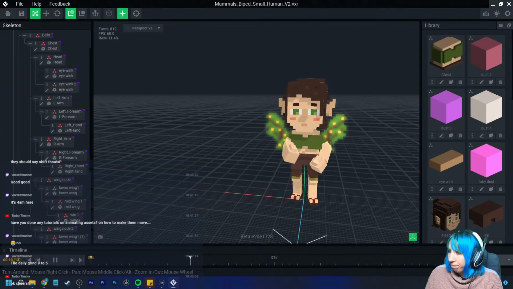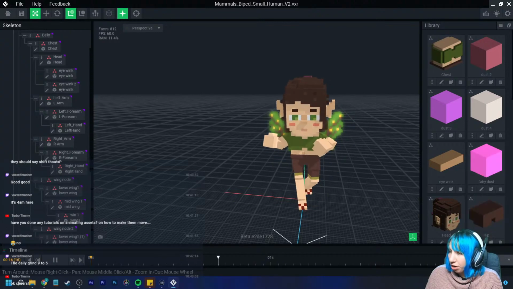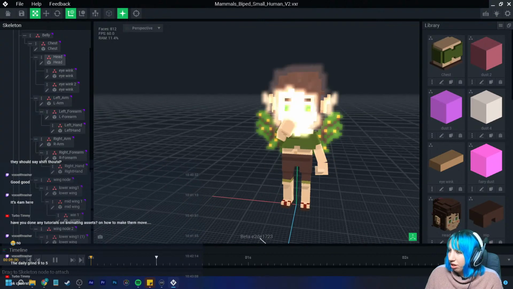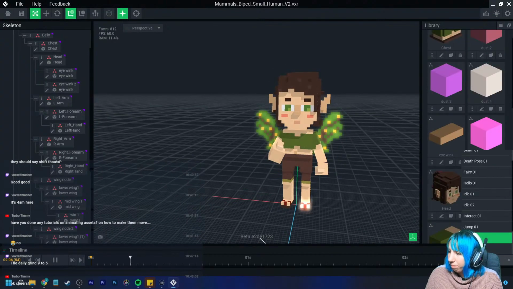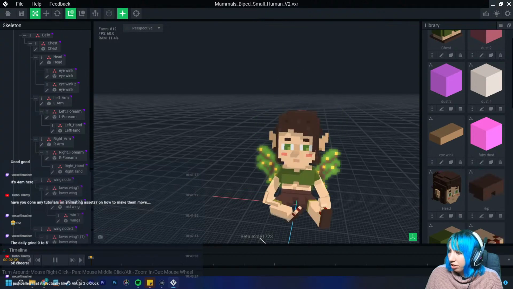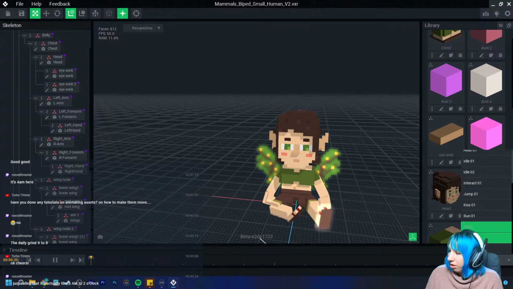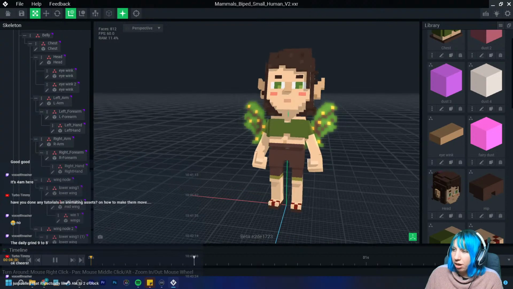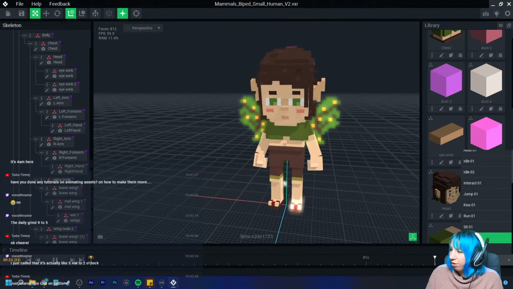Interact, just talking, jump, kiss, so she blows a kiss. Little winky wink. Run. Sit. No actual animation, she's just that. Sneeze. Sneeze out some fairy dust. And I quite like her little closing her eyes for it.